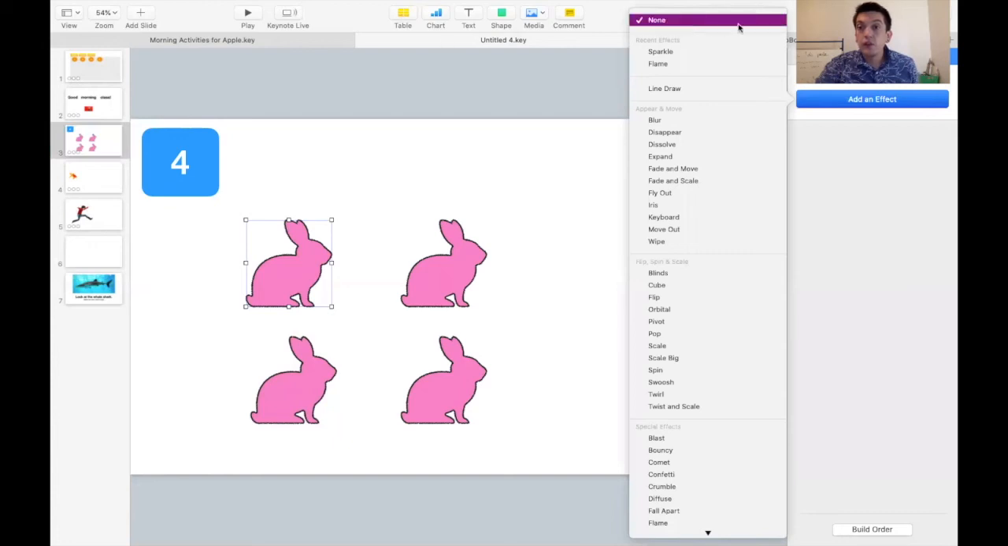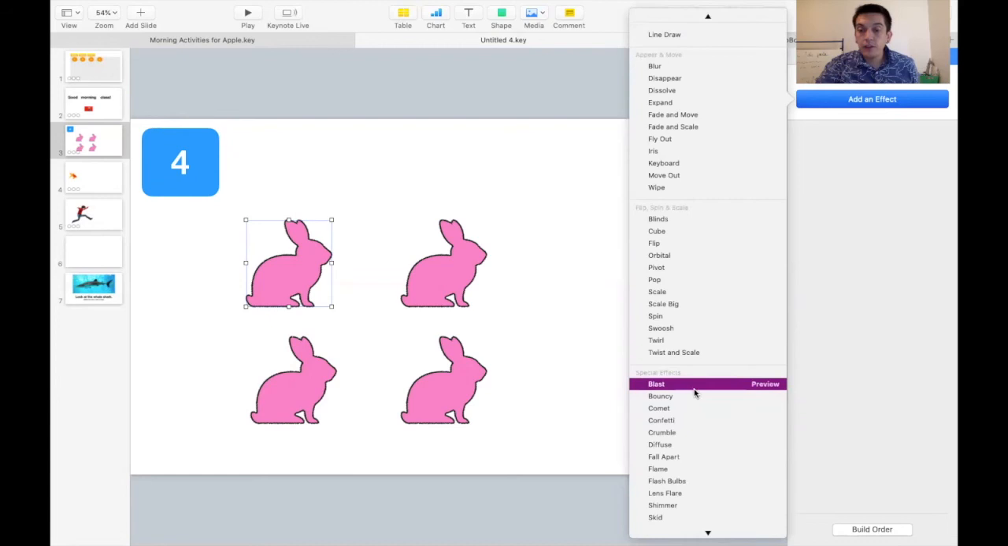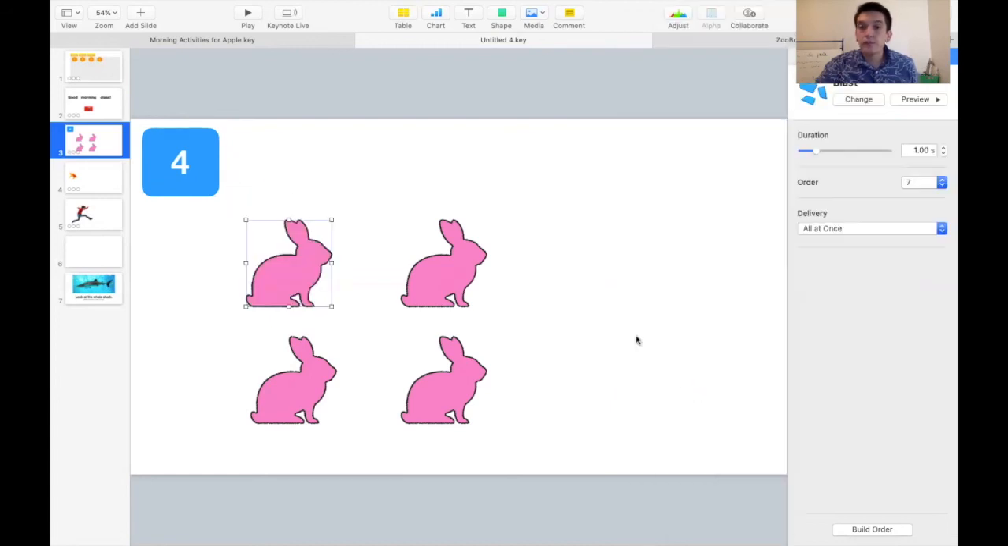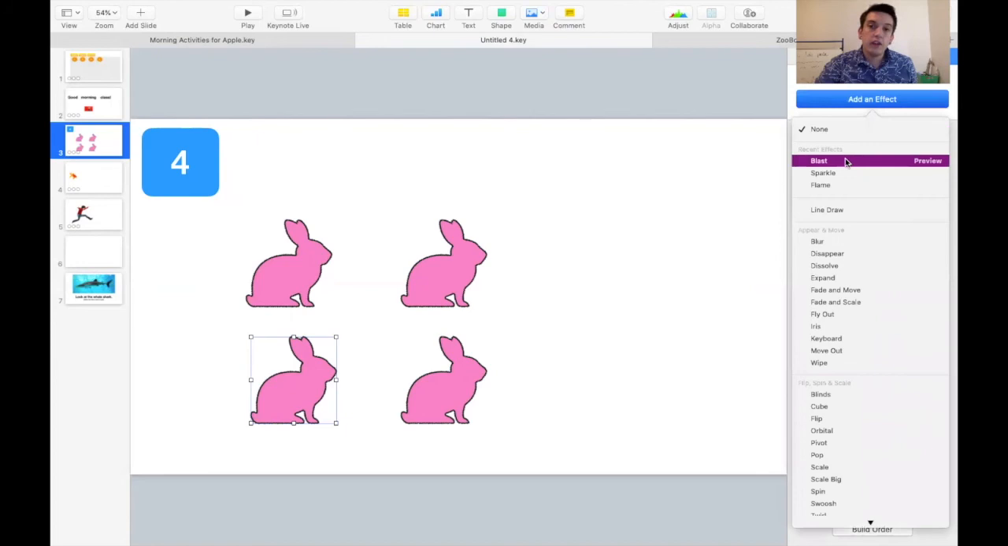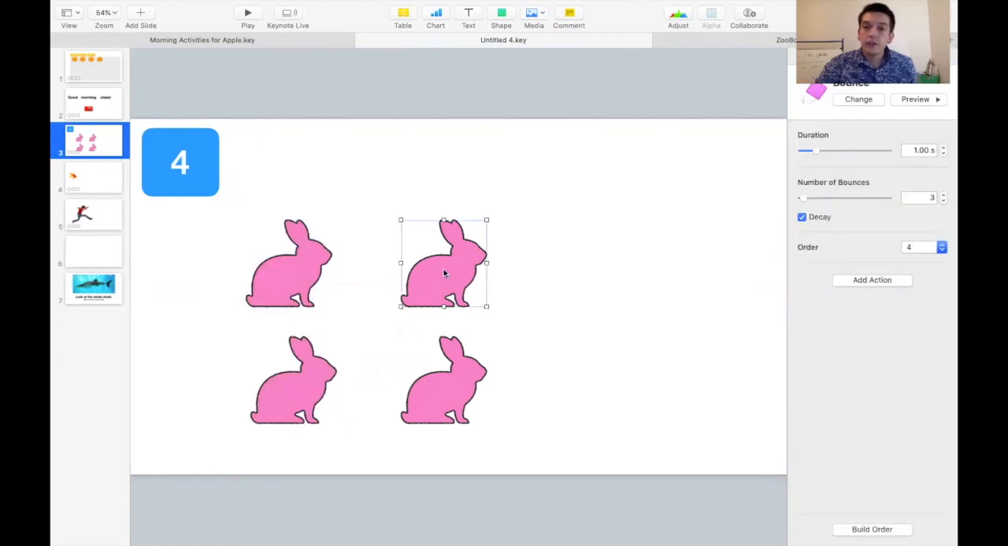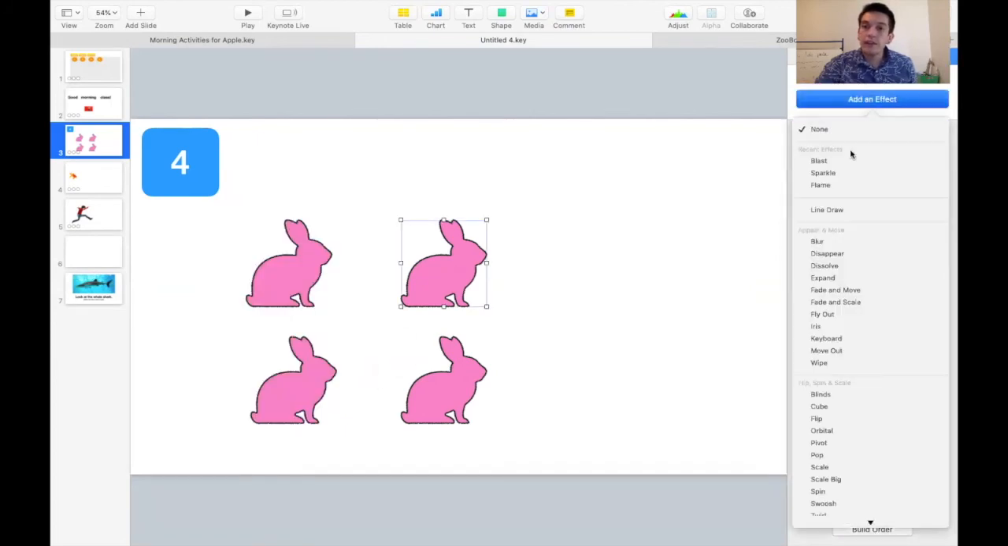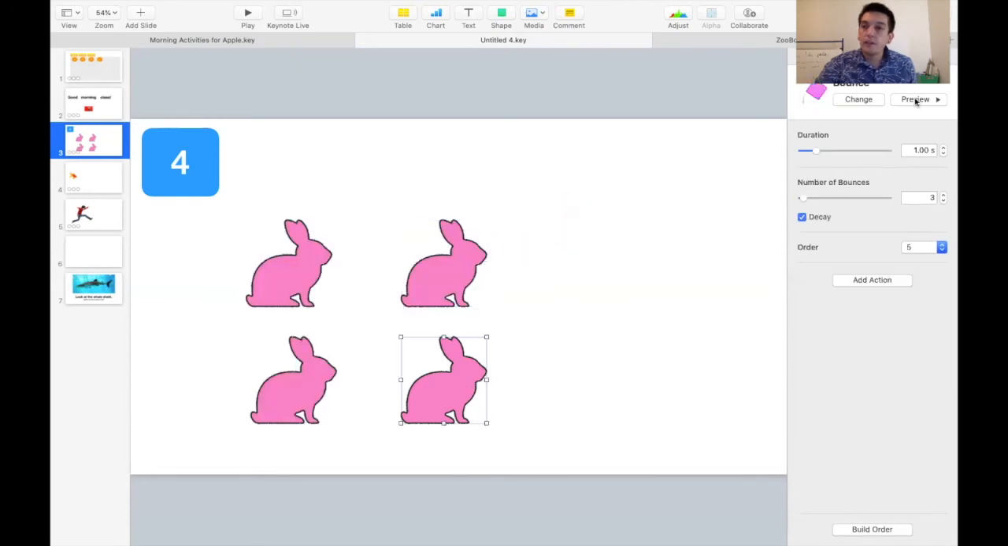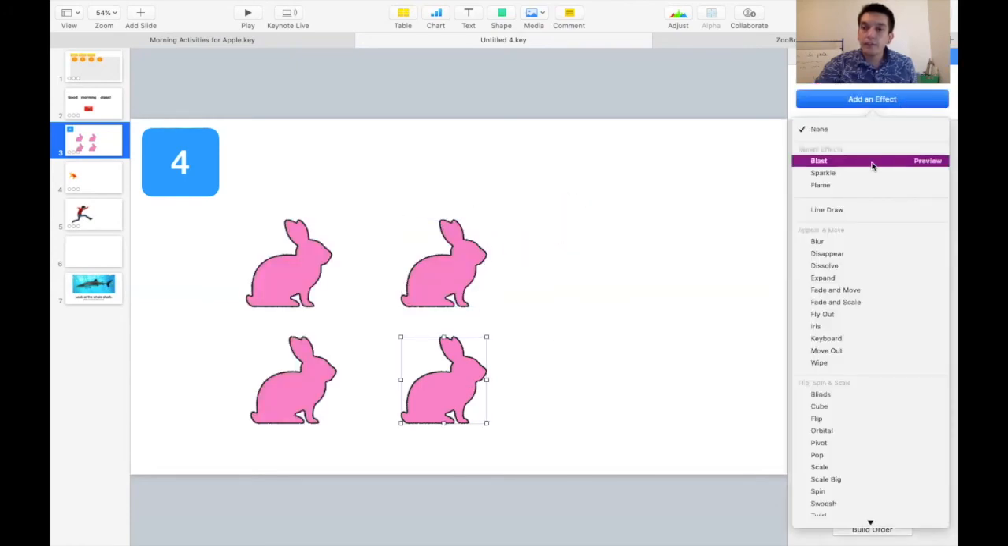So let's go ahead and make it, let's see, we can make it blast away. Boom, that's kind of fun. All right, so do that, add action. Oh, we don't want to do it on this one. We want to build out, and it's right here in your recent one, blast. Click, build out, add effect, blast.